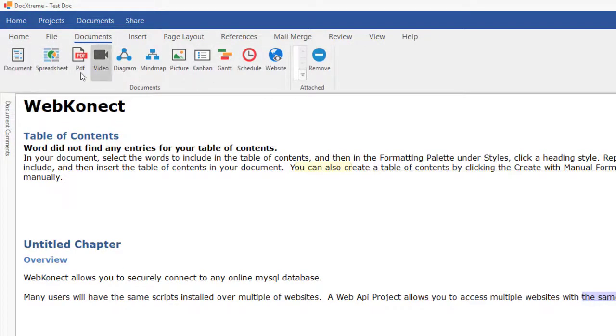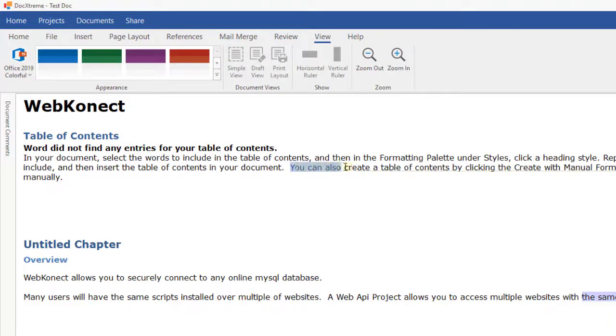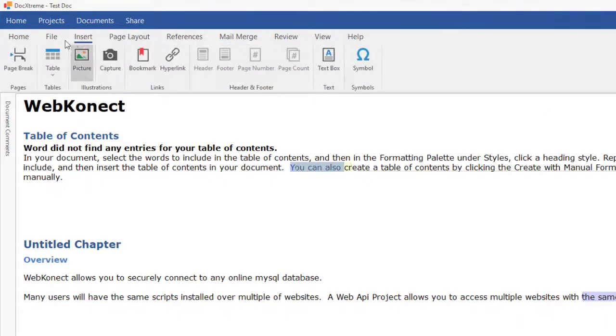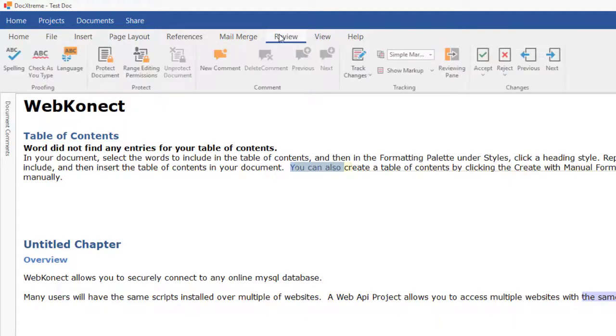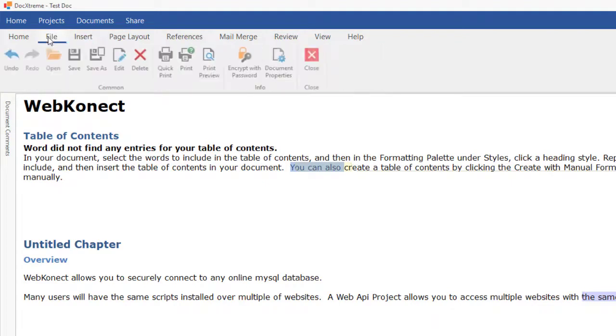Now we can attach more Word documents to this. Spreadsheets, PDF files, videos, local videos, diagrams, mind maps, pictures, Kanban to-do lists. Say you have a to-do list that you want to finish before you can finish a particular part of the book. You can actually attach a to-do list right in there, so that when you're done, you can just go right to writing your content.